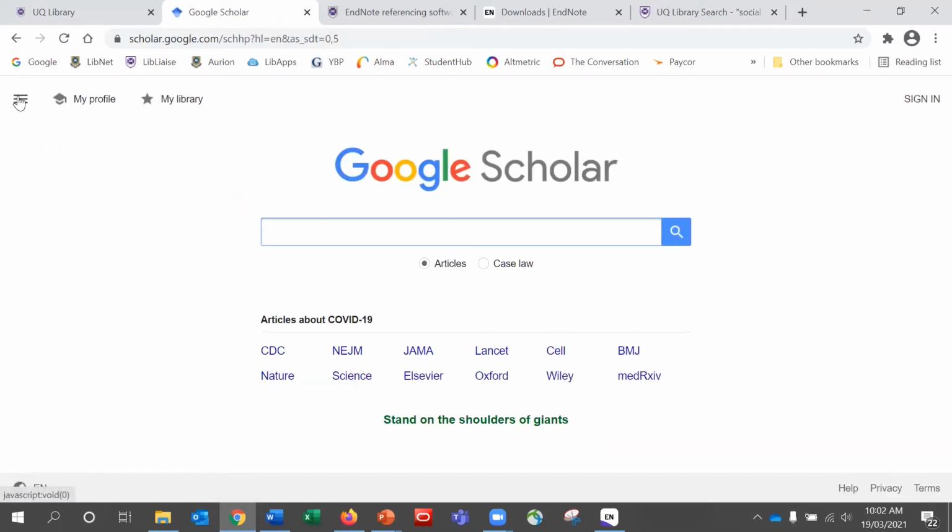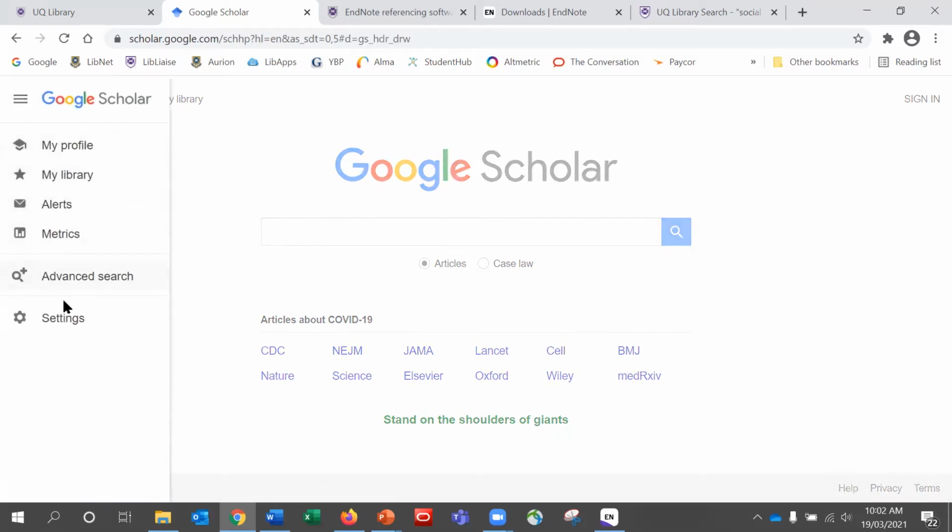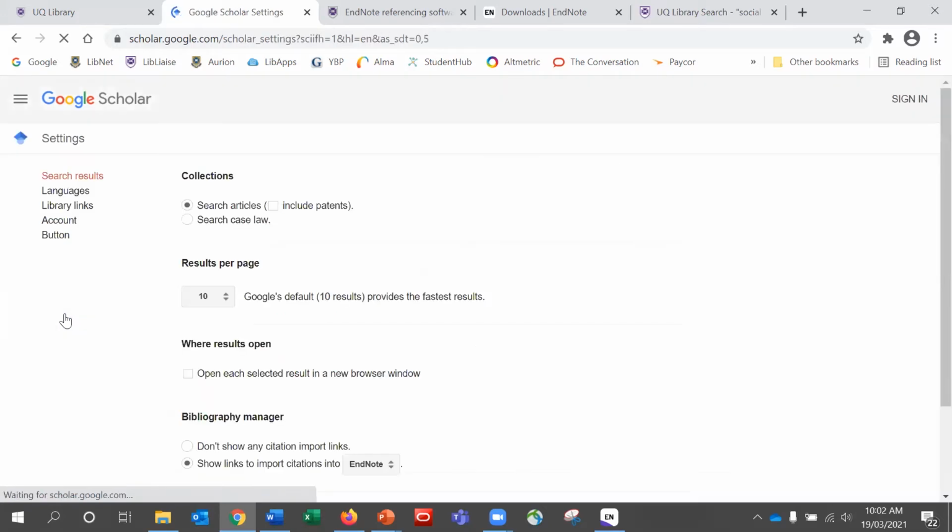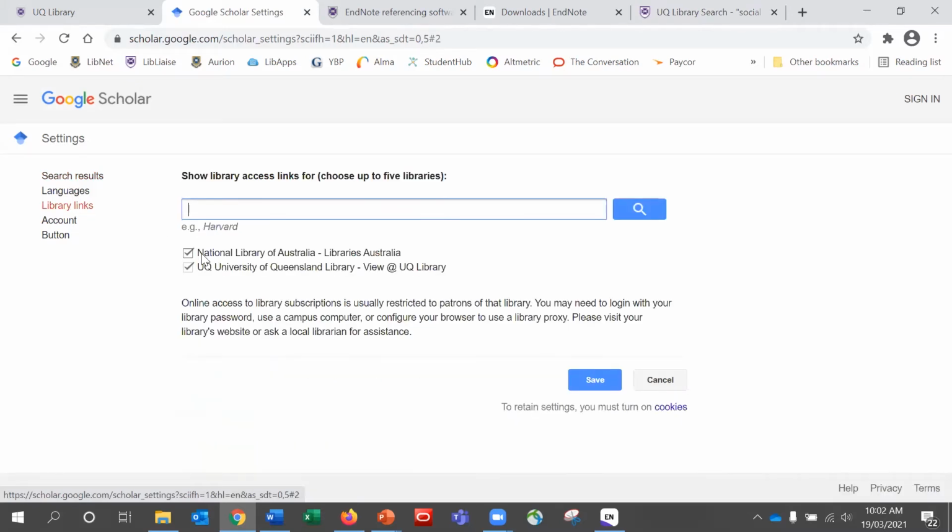Another setting which is useful for Google Scholar, which isn't directly linked to EndNote, but it's very useful to be aware of, particularly if you're using Scholar from outside a UQ campus or not outside the VPN. Again, come back into your settings, but this time choose from one of these options in the top left and go to Library Links. And what we're going to do is add the University of Queensland library link.